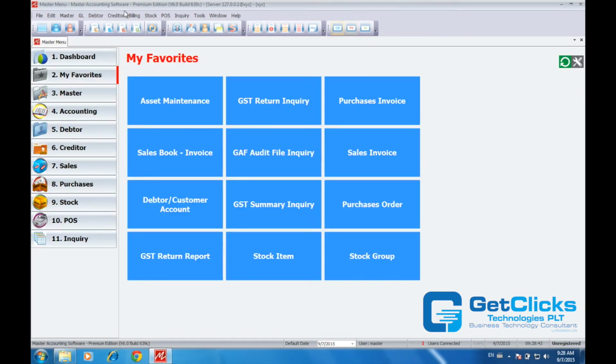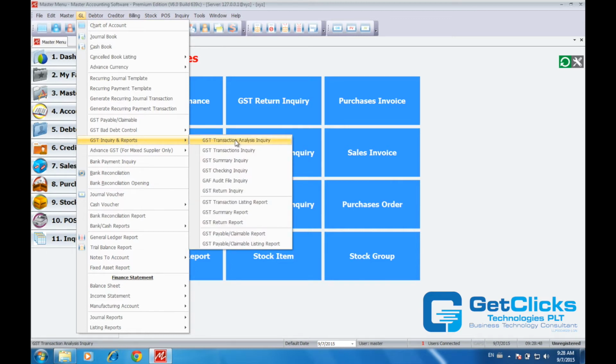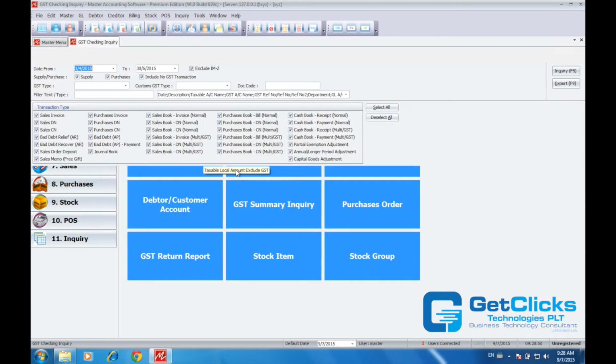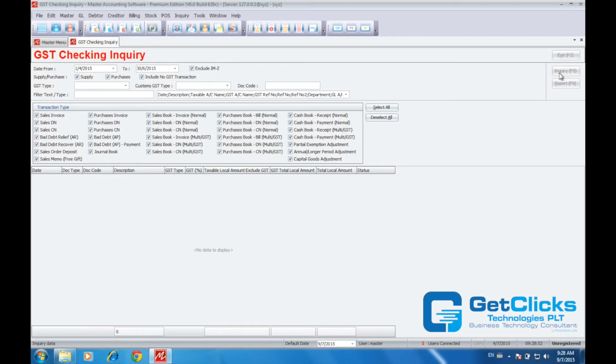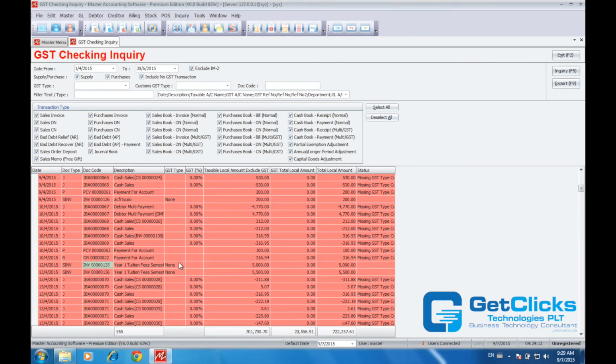And the next report that we recommend you to take a look at is GST Checking Inquiry. If there is any GST type missing on any particular transaction, it will be listed in this report so that you can do some rectification at your side before you submit it. As you can see here, this one is a missing GST type.